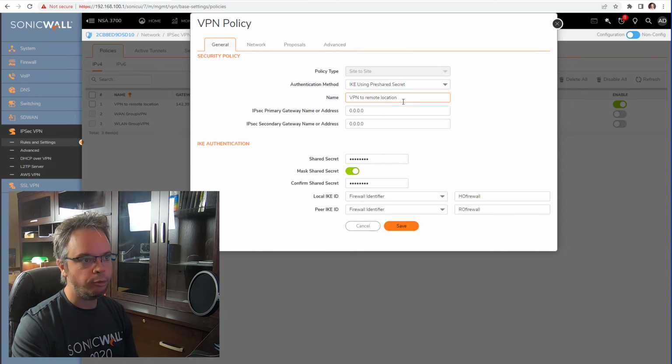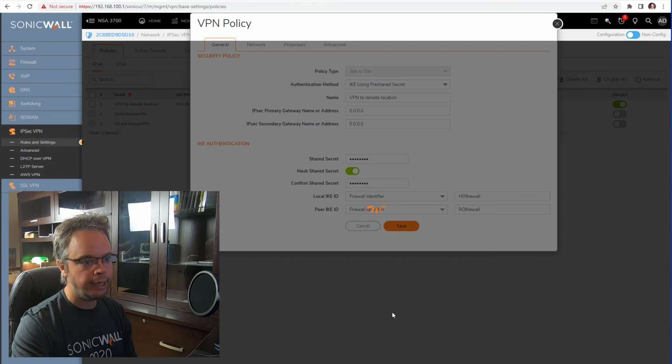So here, that's pretty much it. We just put 0.0.0.0 here, pre-shared key, a name that will match what you flip around on the other firewall, of course, because local and peer will be the opposite on the other firewall, and hit save.